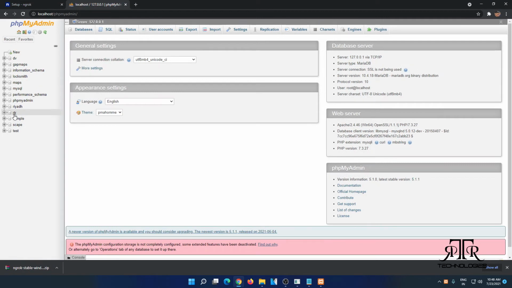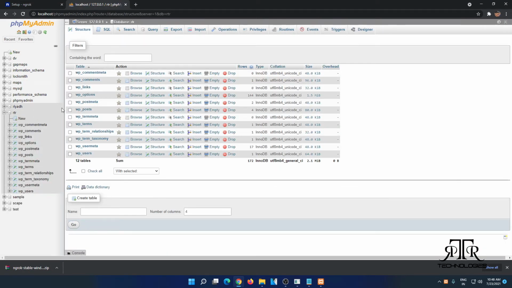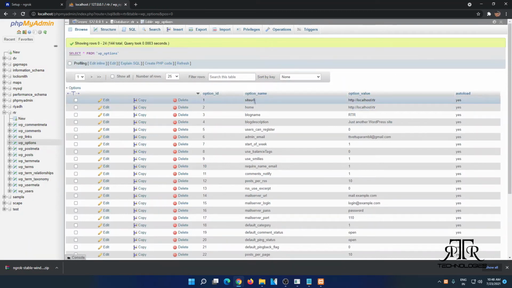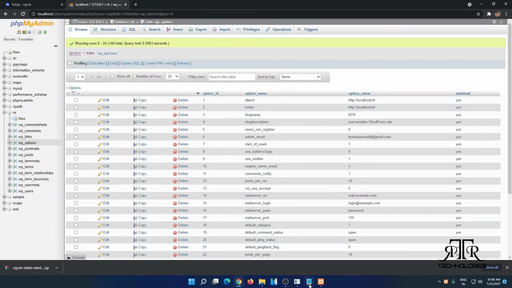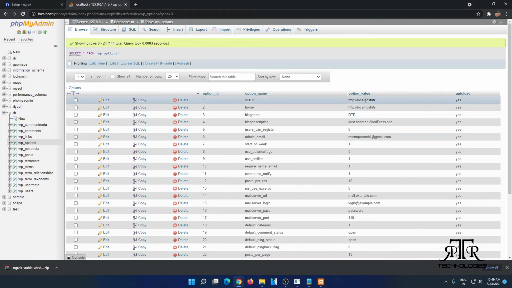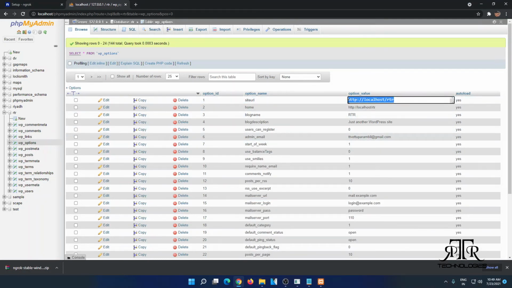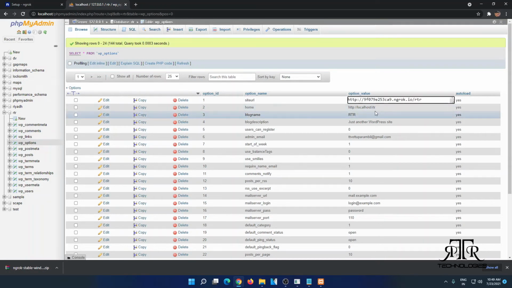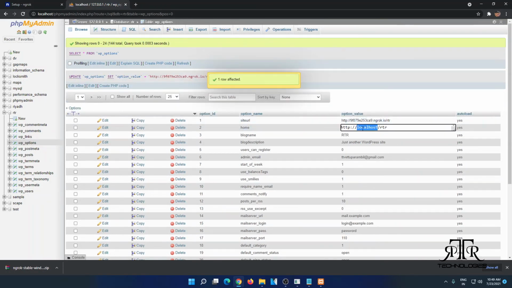Select the database that is associated with the installation and head on to the WP options table. Here you can see two rows named site URL and home URL. Replace both these URLs with the URL generated by ngrok. Do note that you have to add the folder name where you have stored the WordPress website to the URL.